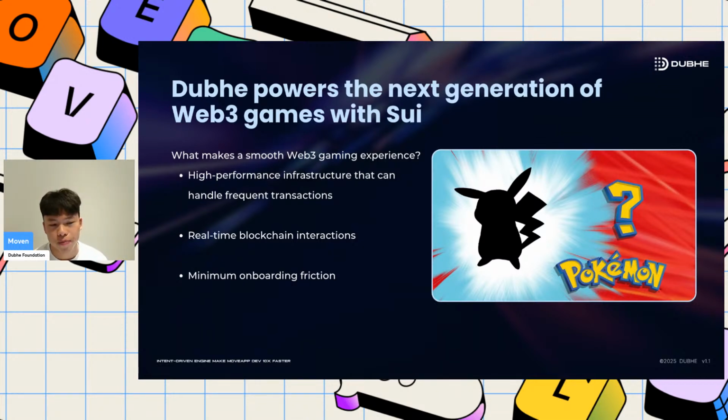So that's why it can directly provide feedback for the users, for the people who are playing the Web3 games, so that they can make corresponding decisions according to that.